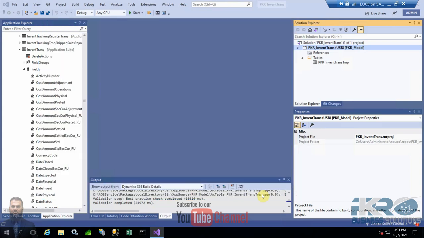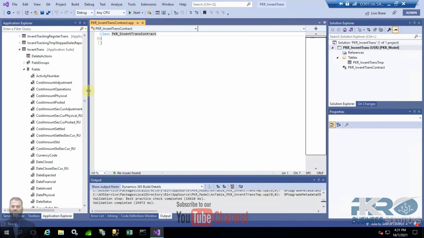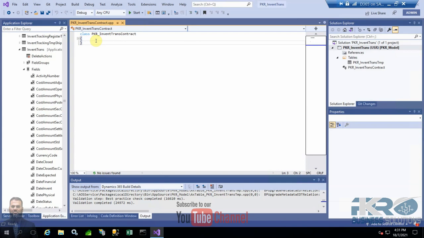So contract class, I have already told that it is used for parameter passing. Whenever you execute the report or run the report, a dialog box will appear, which will ask you for filtration criteria or parameters on the basis of which you want to filter your report.